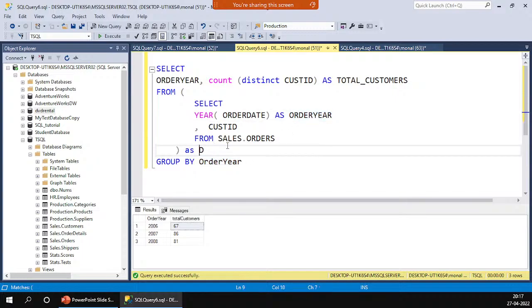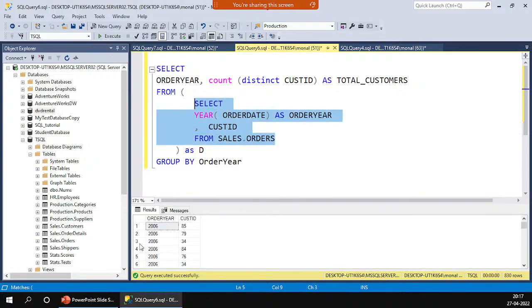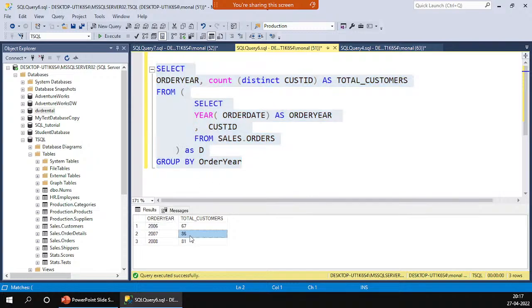So I can use this order year, because this inner SQL statement will execute first, and then it will pass all these results to this D table. It's an on-the-fly table. It is not physically present in the database, and we can execute this query. See, we are getting the same result. So this is called a derived table.